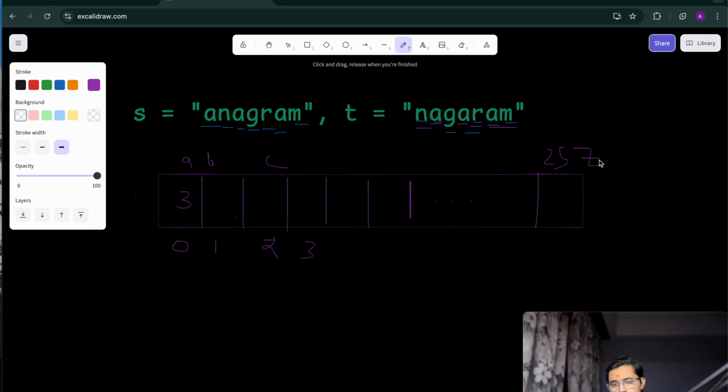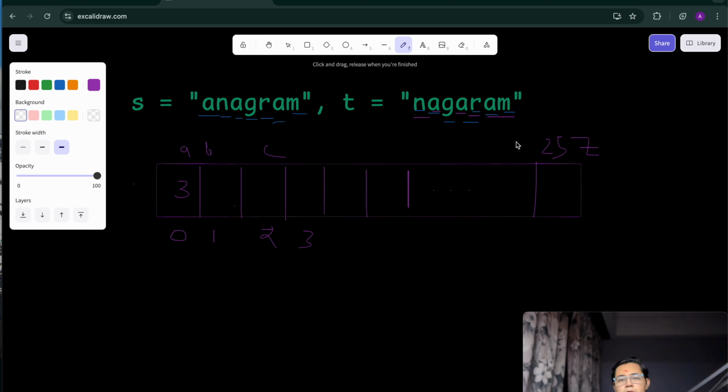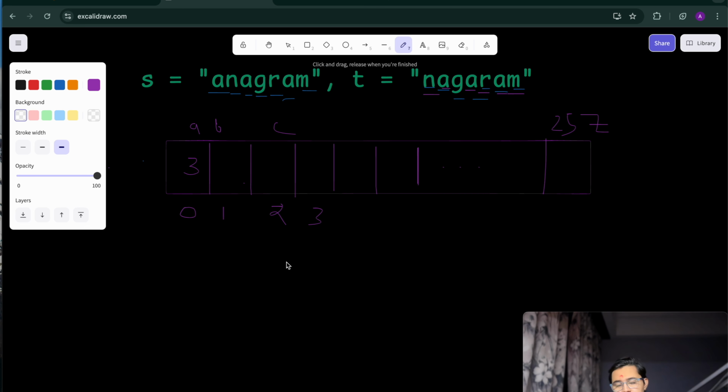So now what we can do is fill it up according to S and subtract using T. And if all the values are 0, that basically means that it is an anagram, because the frequency of all the elements becomes the same. And how would you do that if you're not really sure? We can use something like ASCII code.